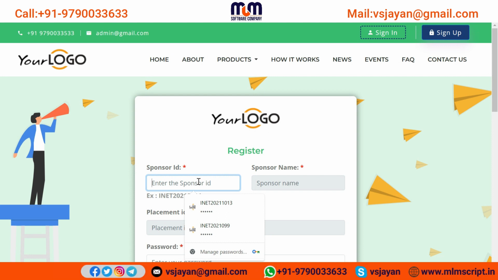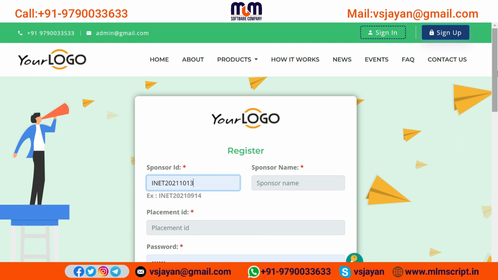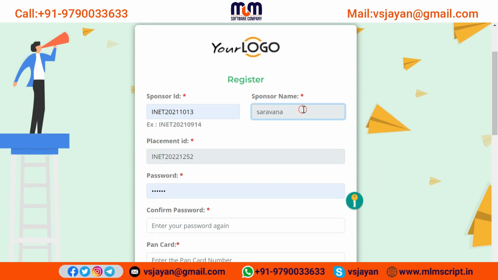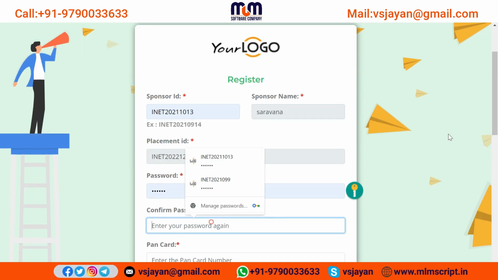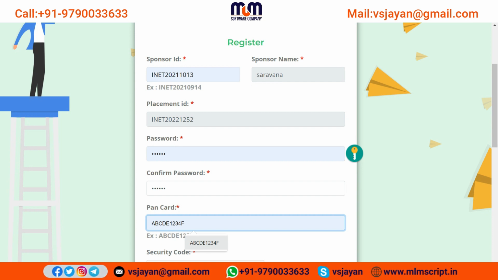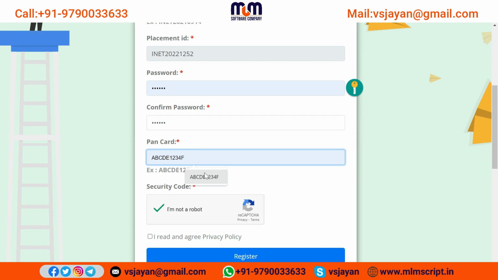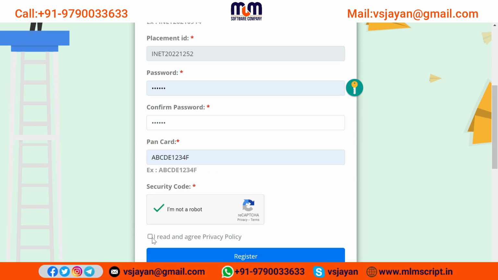So when you click sign up, you will see a page where you have to register your details like sponsor ID. When you fill the sponsor ID, our software automatically refills the sponsor name and the placement ID required for you. So you have to fill your password and enter your PAN card details. And next, fill in the security code and click register.